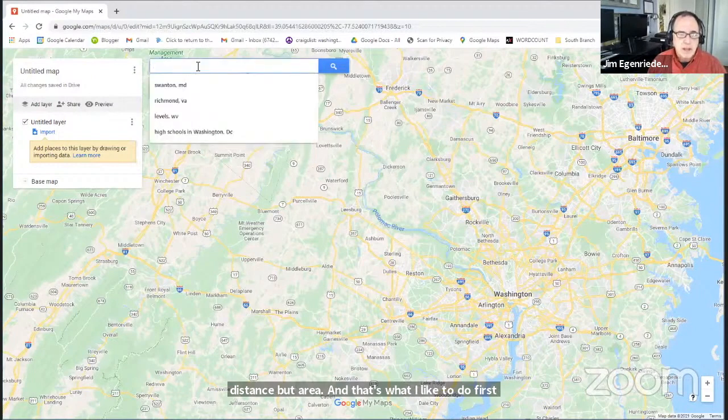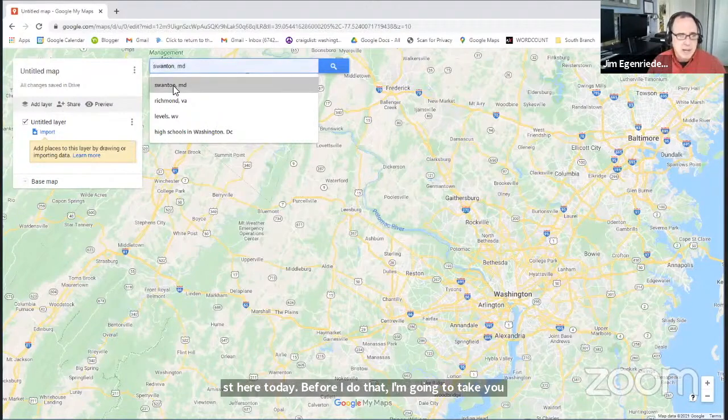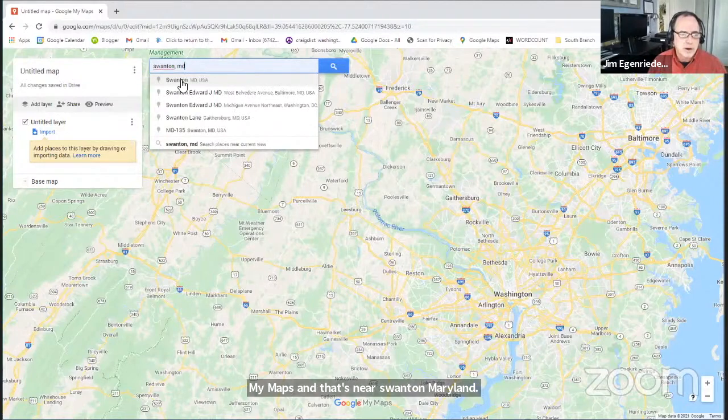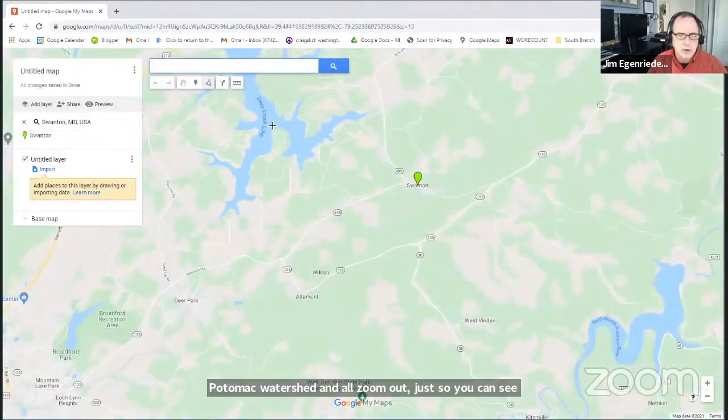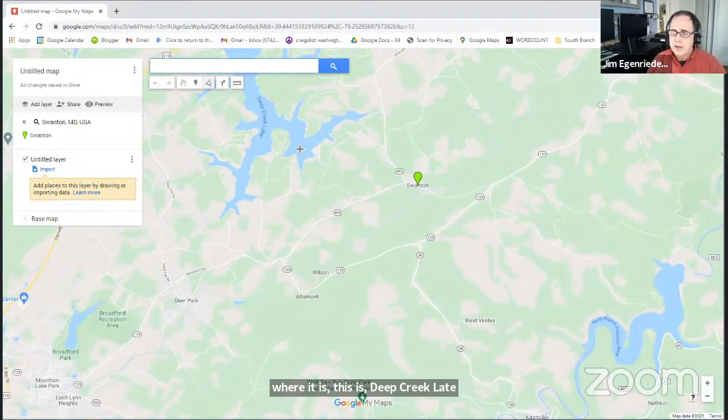Before I do that, I'm going to take you to one of my favorite places to demonstrate my maps, and that's near Swanton, Maryland. It's in the uppermost part of the Potomac watershed. And I'll zoom out just so you can see where it is. This is Deep Creek Lake, which is actually part of the Youghiogheny, Monongahela, Ohio River, and Mississippi River drainage. Right over here is the Jennings Randolph Reservoir. Didn't mean to put a dot there.